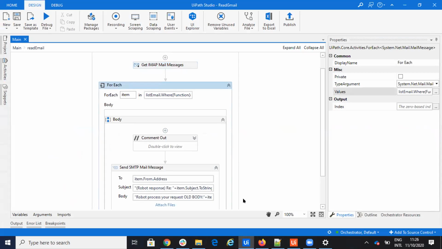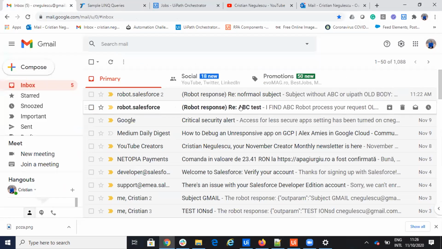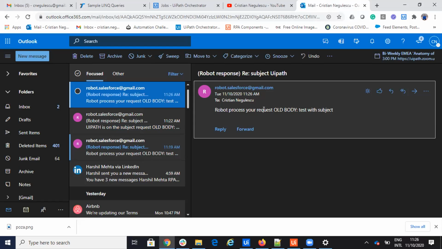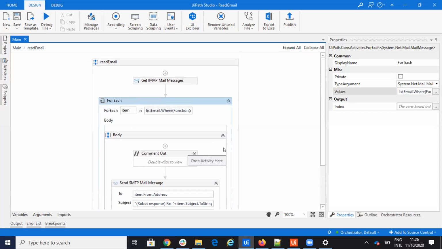Okay, good. So if I go to my Gmail account, you see I don't have another email because both Gmail emails were with ABC and normal. If I go to my UiPath account, you will see that I have another email. The robot processed the whole body and so on, because that one contains UiPath. Good. Now, we filter the emails. We send the emails and so on.